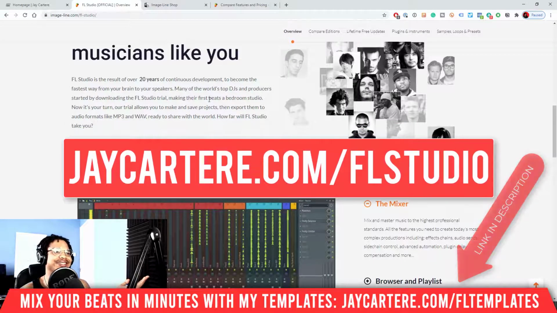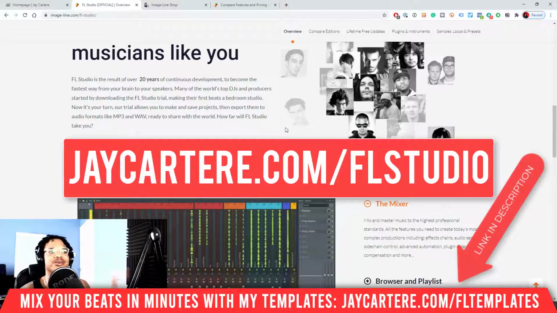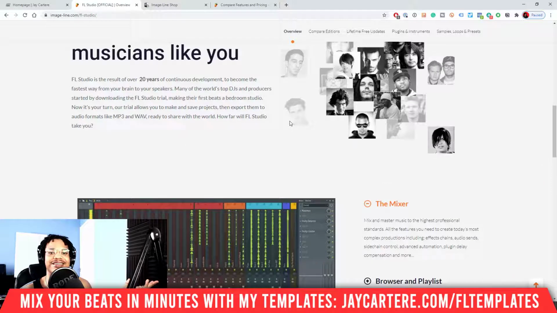You can make beats in FL Studio. That's what this is basically saying. You can make beats, you can save projects, you can export them in MP3 and WAV and whatnot. Like, that's just standard, yeah?